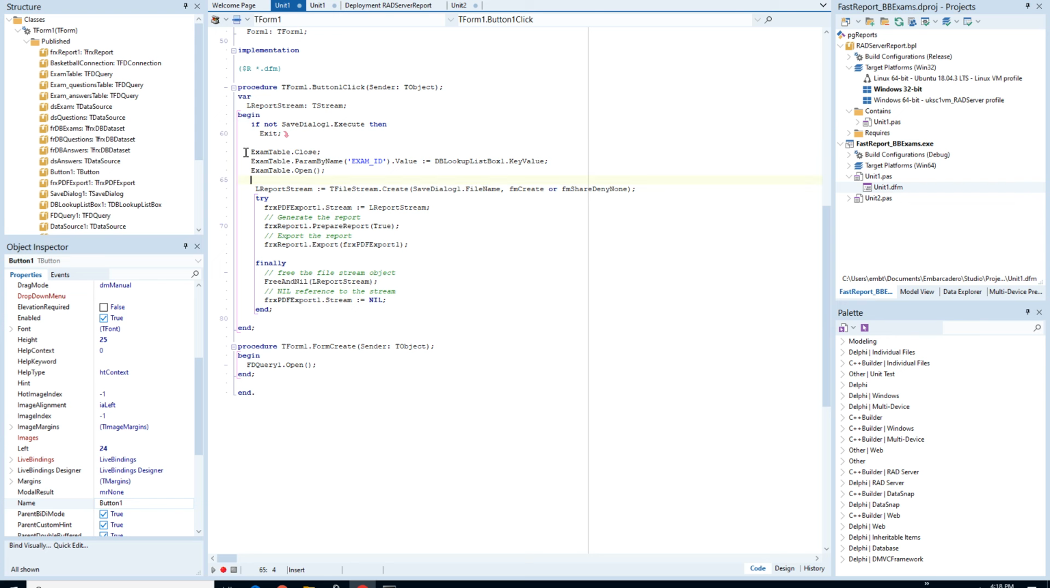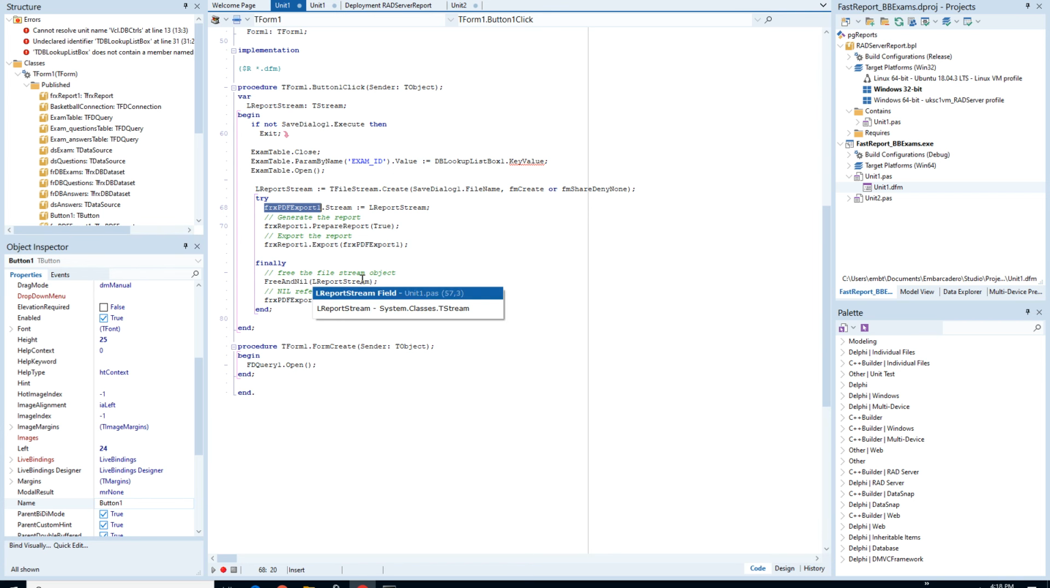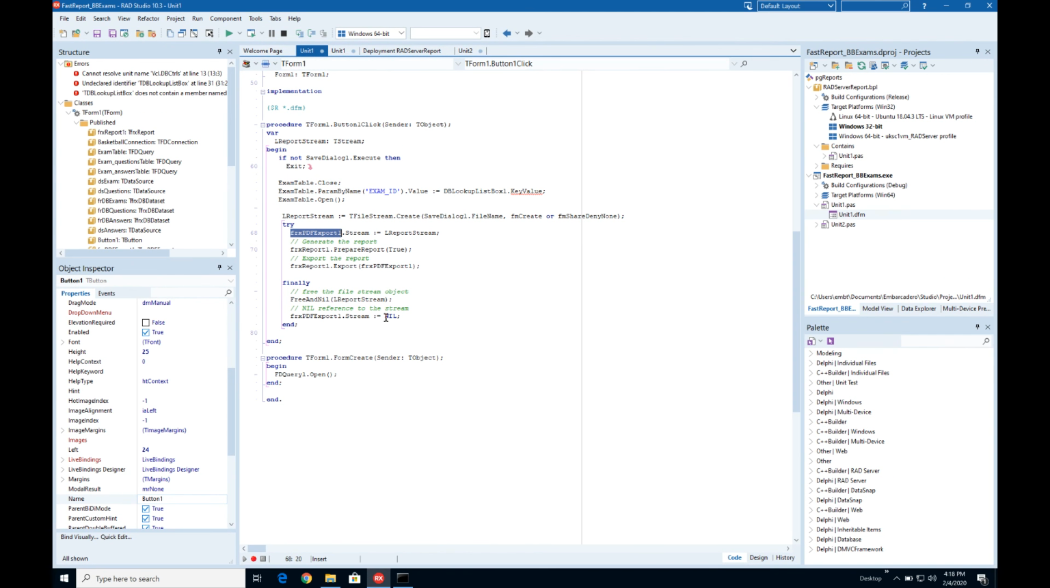So the key part here is, we're getting the exam opened and then running the report through. I'm using a file stream with the file name that we're putting into, just to create a stream that we're going to be saving it into. And the PDF export here takes a stream, which we're then able to prepare the report into when we export it out. We can then free up the stream and just set the exporter stream back to nil, and we're then good and done. So that should be all we need to do.